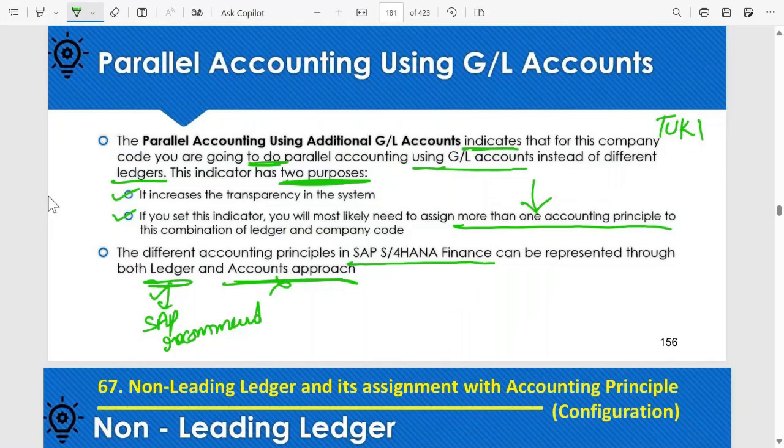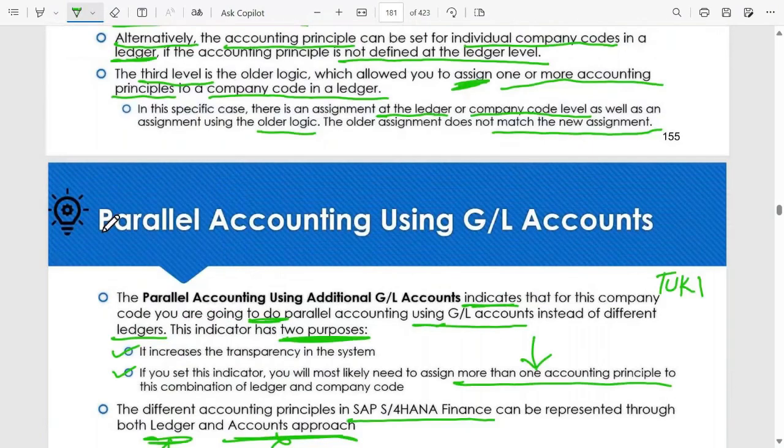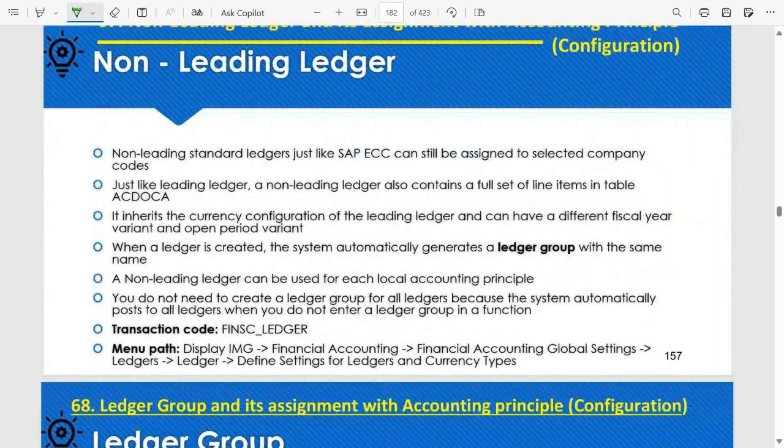So till now we have created the 0L leading ledger concept. Now come to the non-leading ledger and its assignment with accounting principle. Non-leading standard ledgers, just like in SAP ECC, can still be assigned to selected company codes. Just like the leading ledger, a non-leading ledger also contains a full set of line items in table ACDOCA. It inherits the currency configuration of the leading ledger and can have a different fiscal year variant and open period variant.